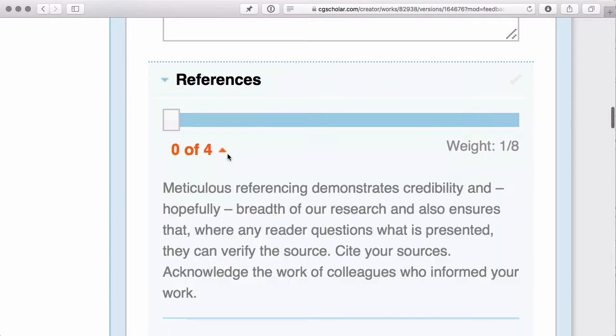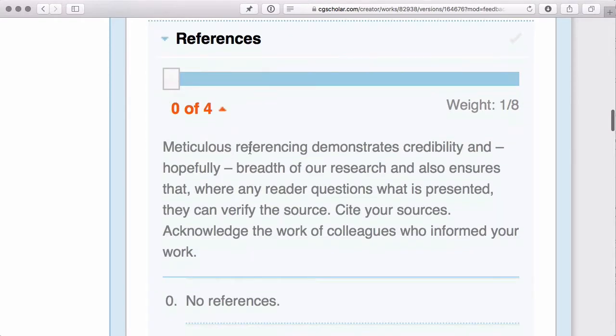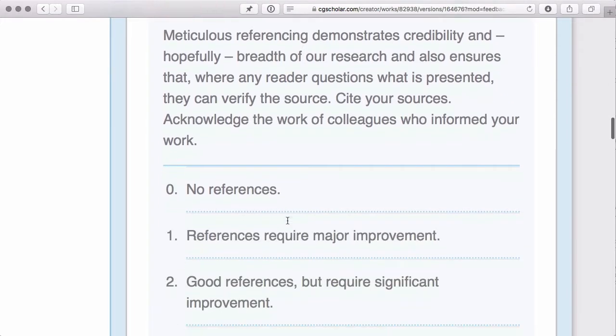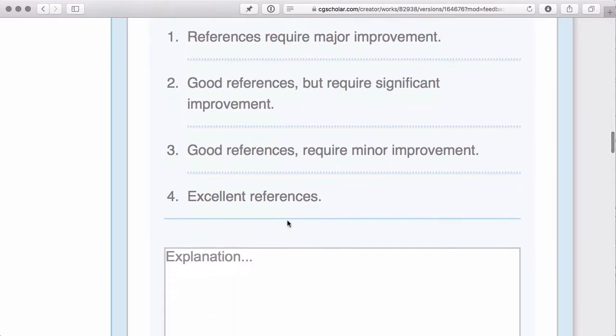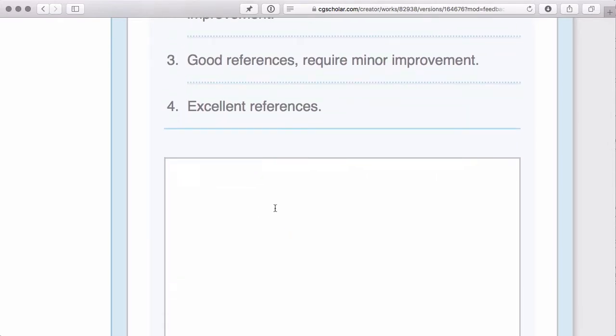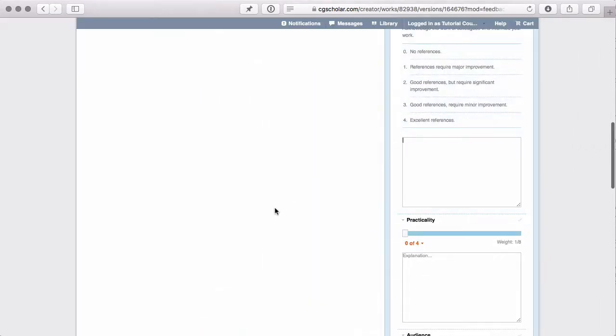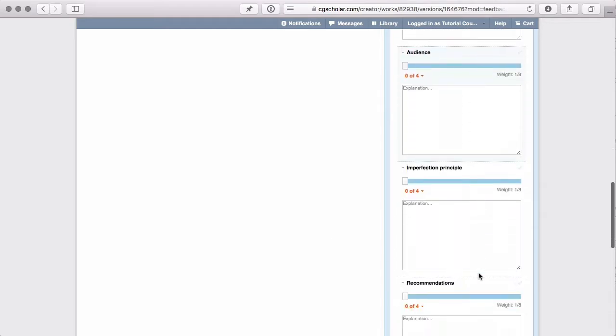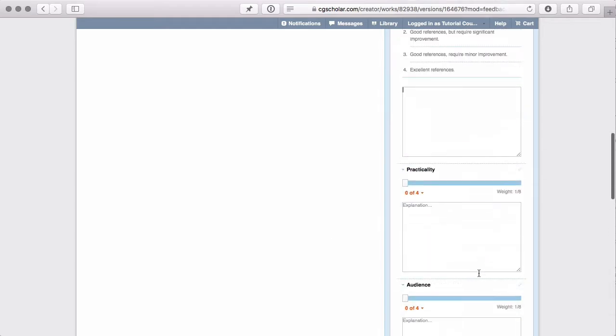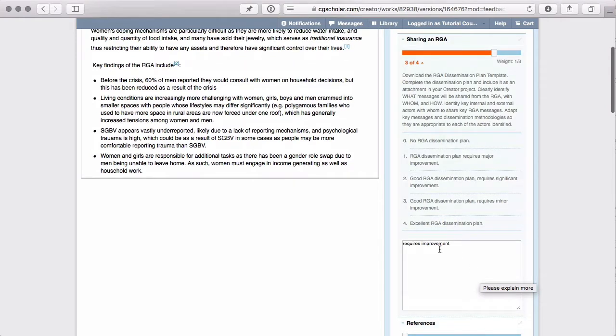So you'll do that for the references. You'll look at are the references there? Are they meticulous? Do they demonstrate breadth of research? And can the sources be verified? Has the work of colleagues been acknowledged? And again, you have the scale here, and then you have to explain it. So that you will do for practicality, for audience, for imperfection principle. You'll have to give a rating and substantive explanations.